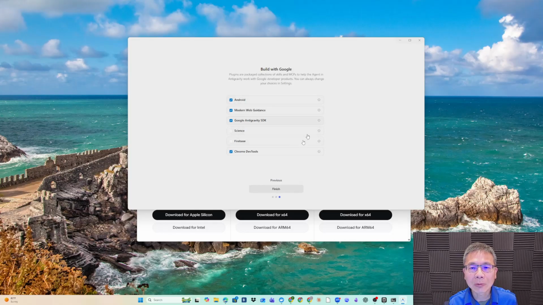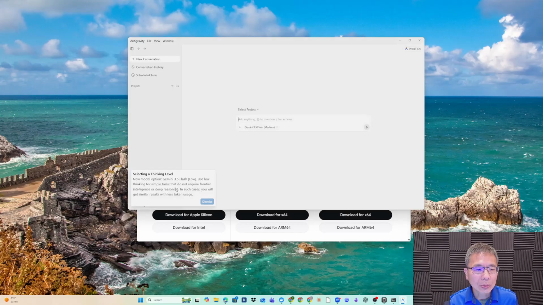This splash screen will only happen at the very beginning. You won't be able to see this one again. It's a plugin package of skills and MCP to help the agent in Antigravity work with Google developer products. You can always change your choice in settings. Somehow it was not the case for me. It's not easy to find it. Maybe we'll find it later on. So for now, we click on finish, and then selecting the thinking level. Yeah, you can dismiss it for now.